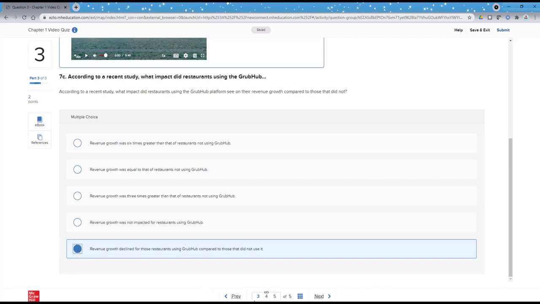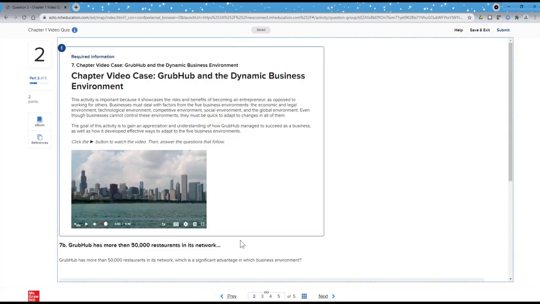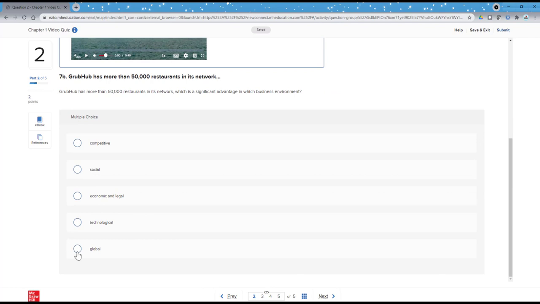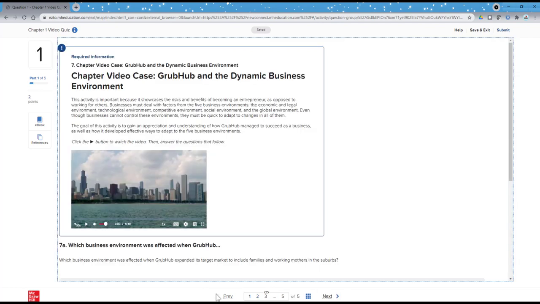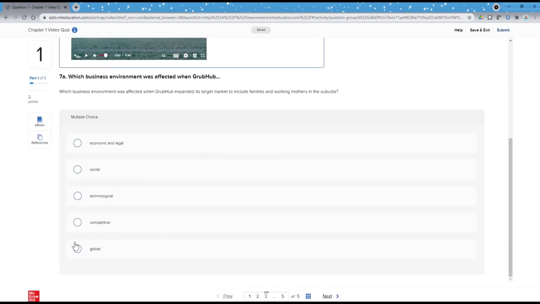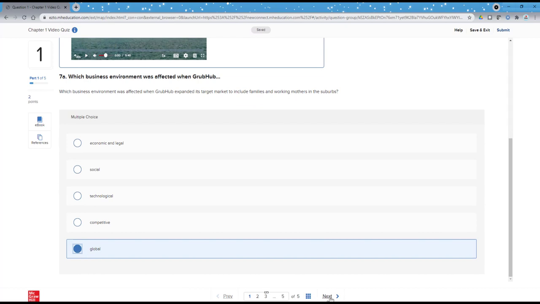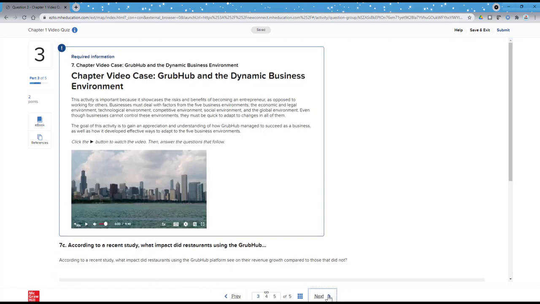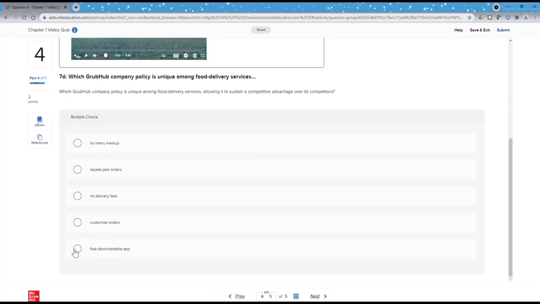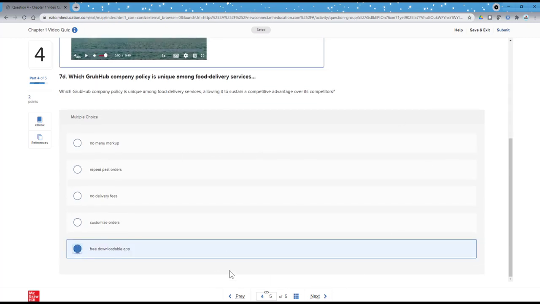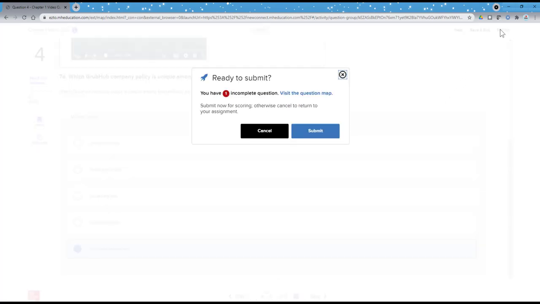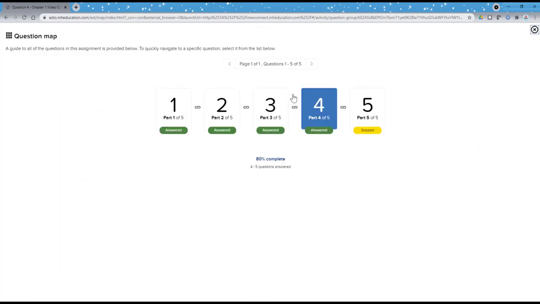I'll answer D, and then I can go back to the previous ones, but notice I have to keep scrolling down. I'm not even reading these questions. I'm just blindly answering them. Maybe we'll get some right. 2, 3. If I forget to answer a question, it will prompt me. Let me just pick something here. And okay, so for example, I still have question 5. If I click submit, it says, wait a minute, you have 1 question incomplete. I need to go back.